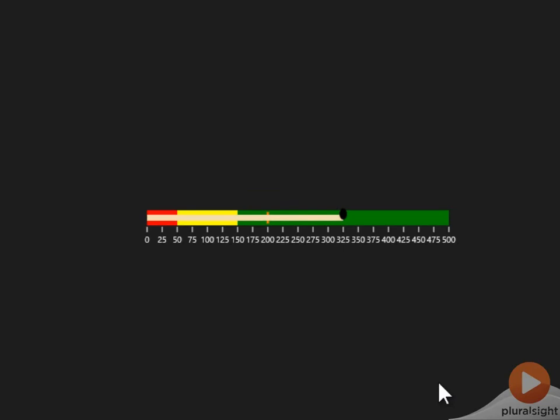So that's the RadBulletGraph. You can see that it's pretty easy to use and pretty easy to manipulate and to customize to your particular needs.